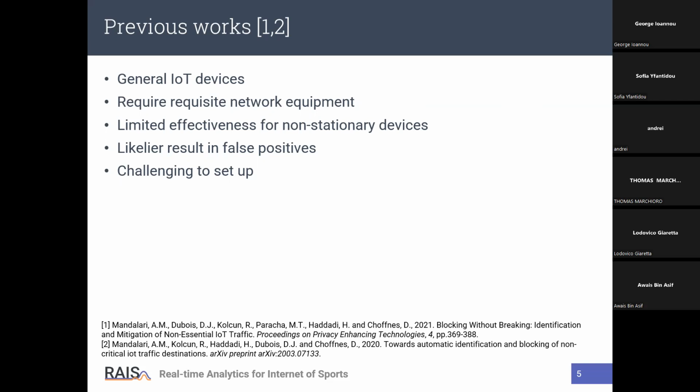And of course, it would not be very effective for non-stationary devices. So for instance, for a smart TV or smart plug, which is constant in one's apartment, it's fine. But if you're walking with a device and connecting outside of your home network, of course, it will not work.